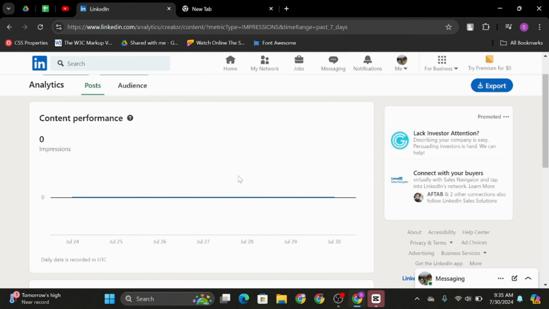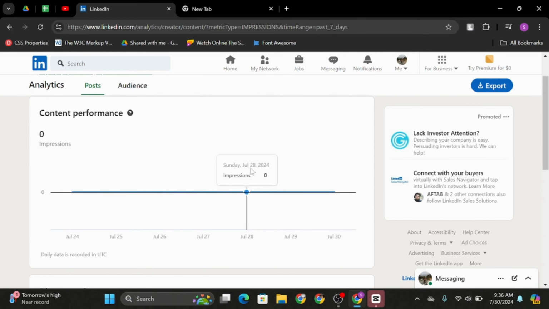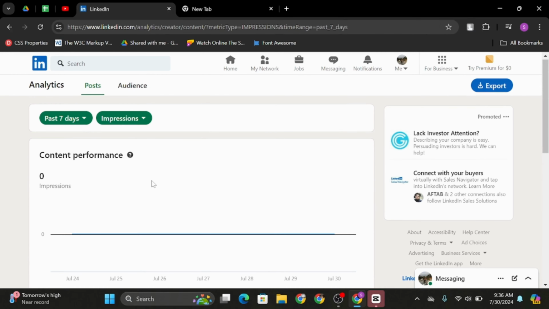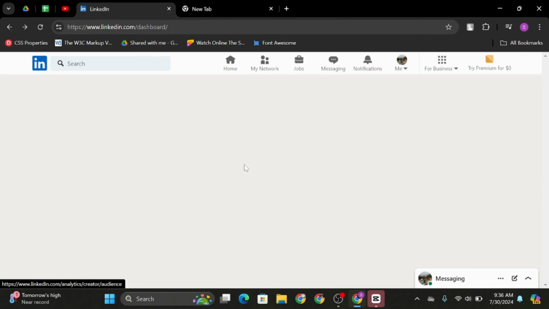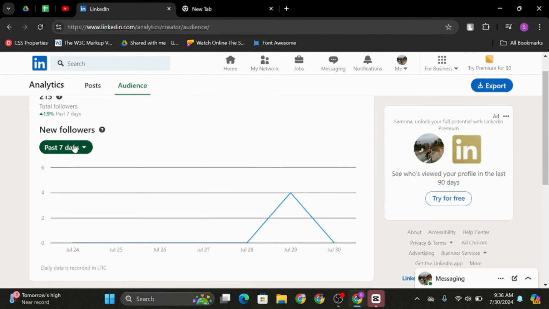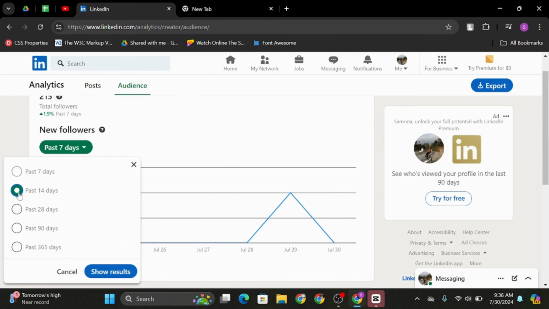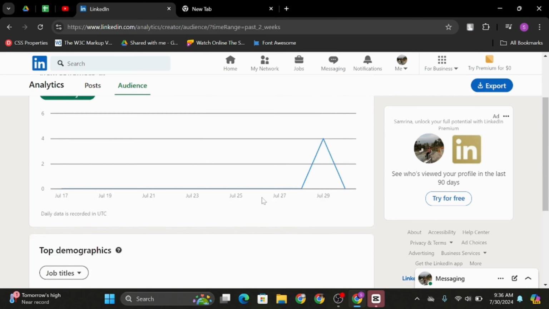If you have any post that you have posted on LinkedIn, you will see all the impressions on this page. As I have posted 0 posts, this shows nil in my profile. Let's go back. You can also see your followers. Filter it past 7 days or past 14 days as per your preferences and click on show results.